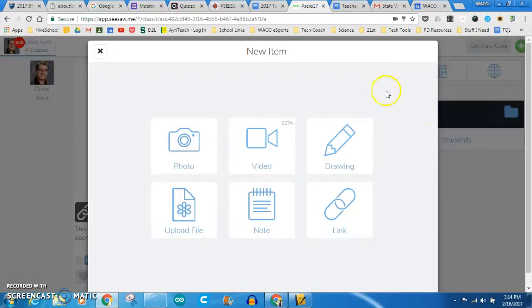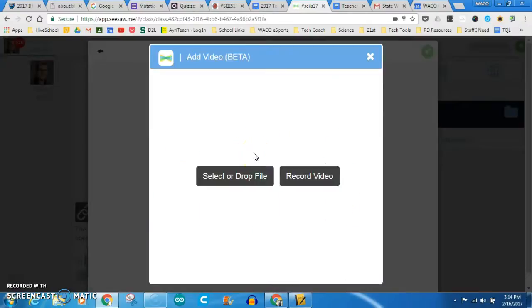And you can see you've got a variety of options. You can snap a photo or upload photos. You can draw pictures. You can write notes, add files, add links, etc. But we're concerned about the video.